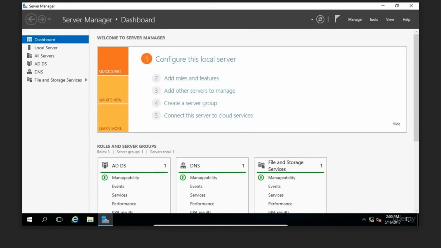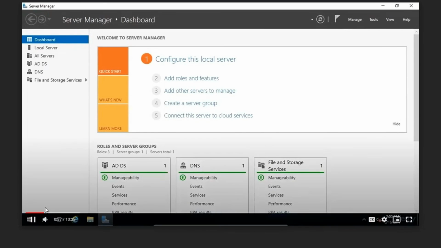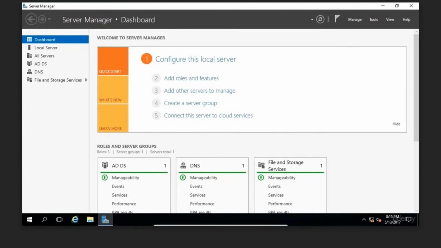Now, when it comes to creating and managing user accounts, you really have two options. The first is to use the Active Directory Users and Computers console, or secondly, you can use the PowerShell command line. 9 out of 10 administrators prefer the Active Directory Users and Computers console because it's just easy. It has a graphical user interface.